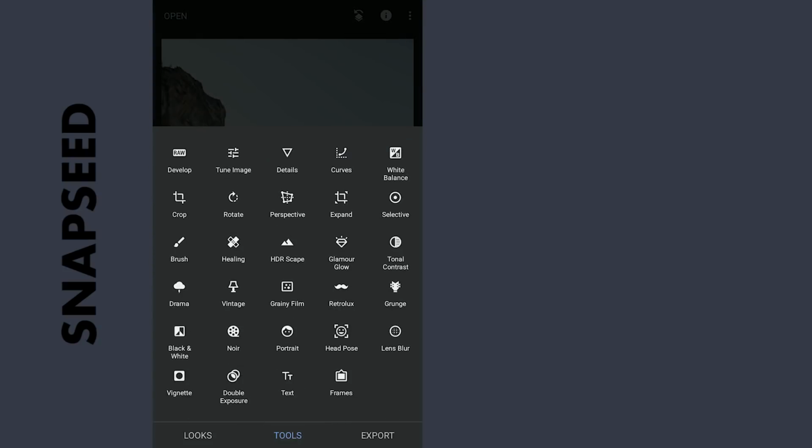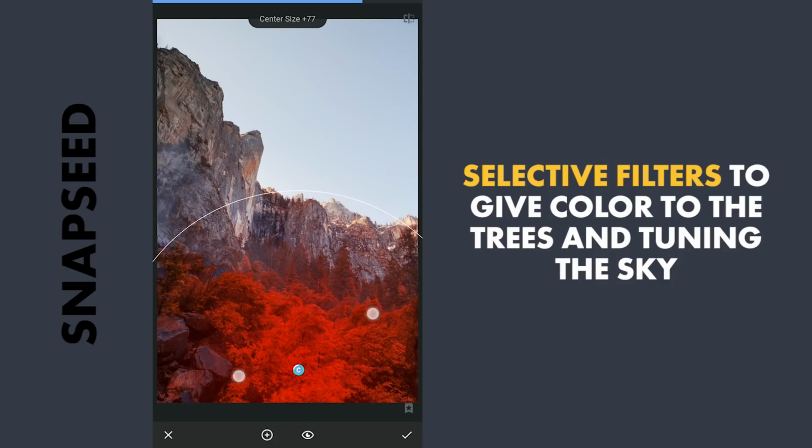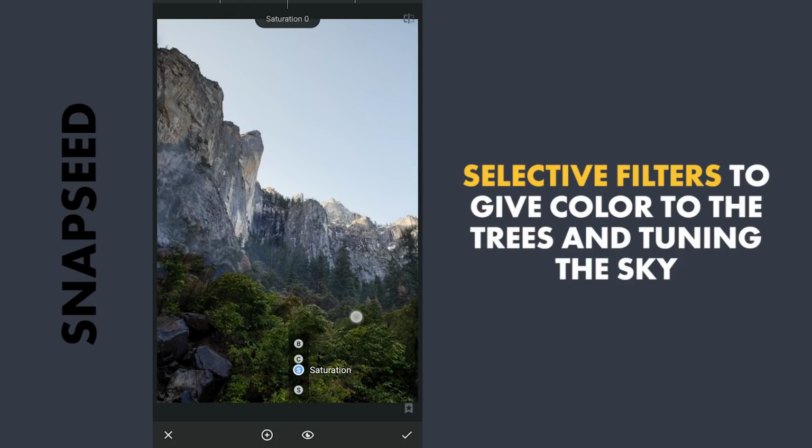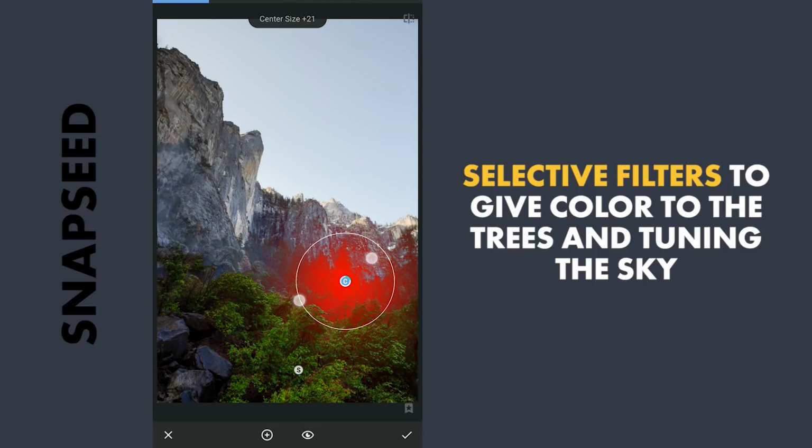Going to the selective filters now. First one on these greens. Increasing the brightness and saturation. Also here on these trees in the background, increasing saturation.